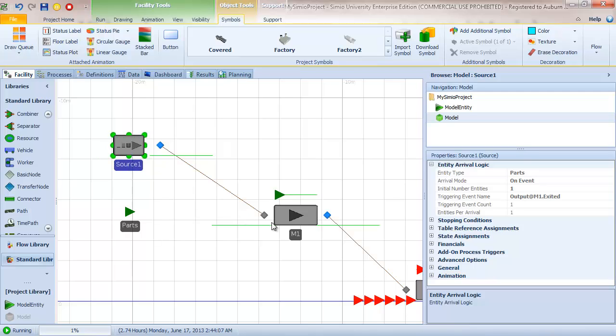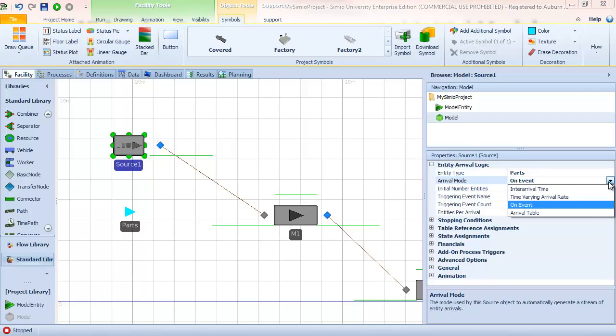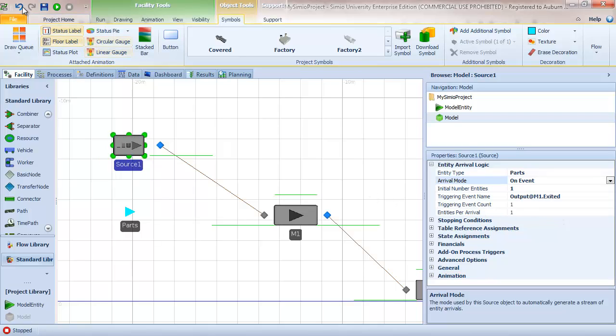With the current model, however, we specify that an entity arrives at the exact time when it departs station M1, and so the net effect is that instead of having random arrivals, we always have a part available, so we have our infinite raw material supply. And we're doing that with the exact same source node or source object from the standard object library by just changing this arrival mode. You can also see that there are two other arrival modes, the time varying arrival rate and the arrival table, which we will see both of those in subsequent labs.